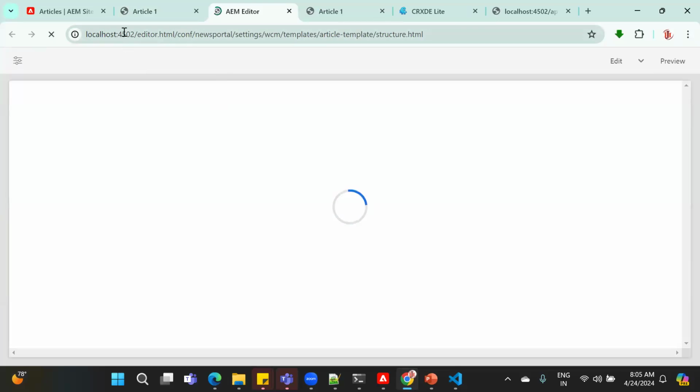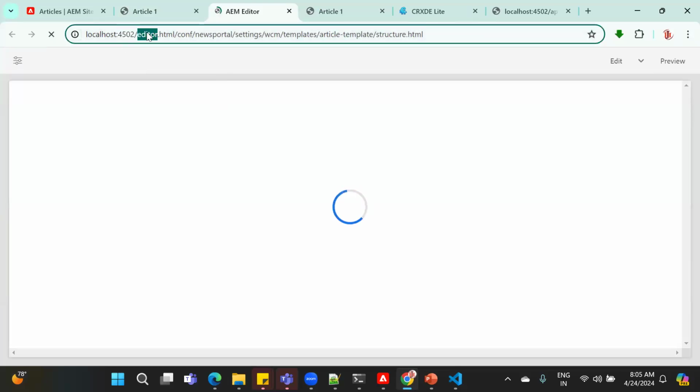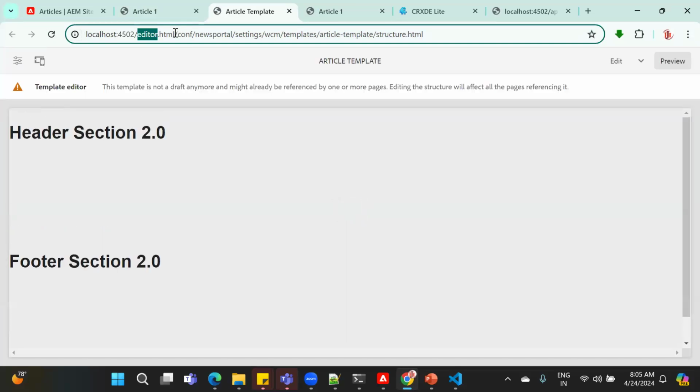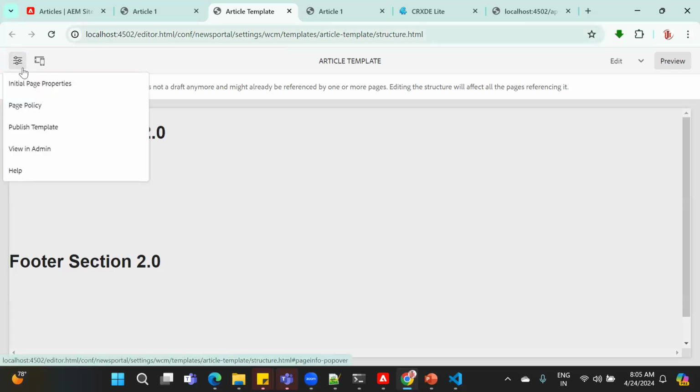Check this URL: localhost 4502, editor.html, conf, news portal, settings, WCM, templates, article templates. Article 1 is the page, so that page is created by using this template. And structure.html. This is the template editor console. Go to this console, click on the page information tab and click on page policy.